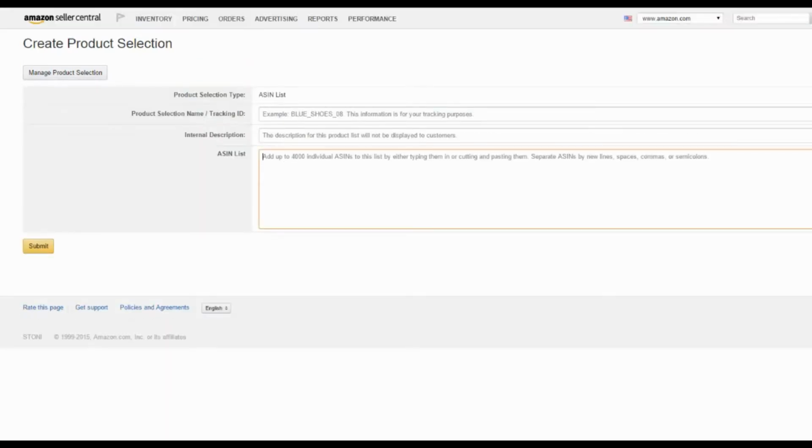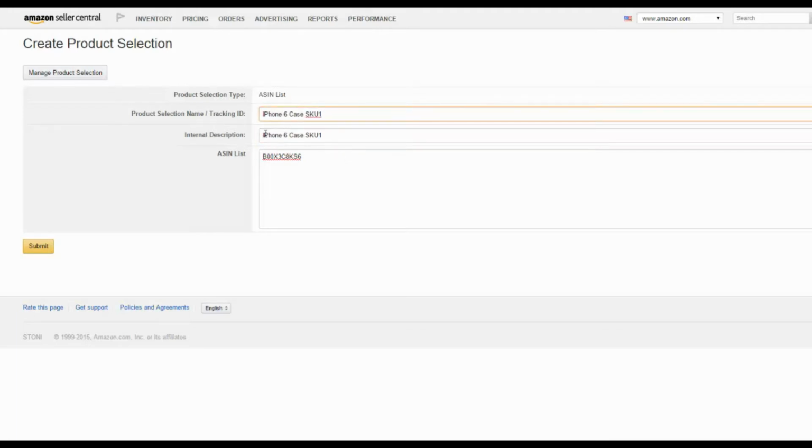Okay, so what we need to do here is put in the ASIN of the product that you want to do the promotion for. Then you need some text, so iPhone 6 case SKU 1, just so I recognize exactly what product this is, so I know what this ASIN is. You can put whatever you want in here, just make it relevant so you know exactly what ASIN you've put in. So that's it. I've created the product selection.